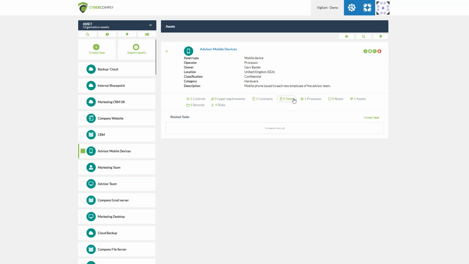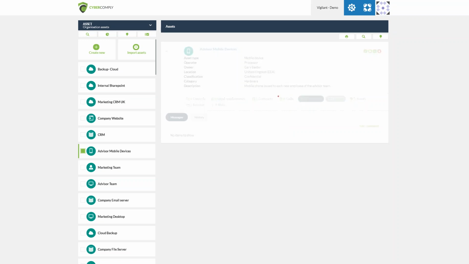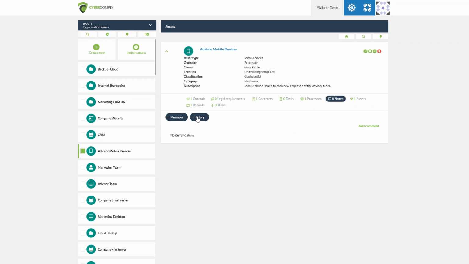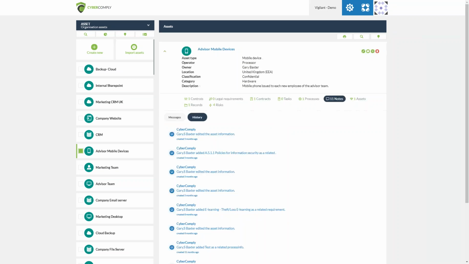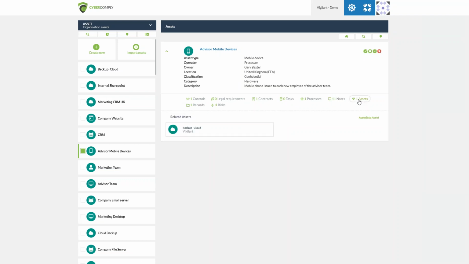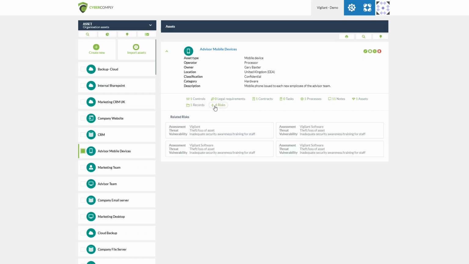Has there been any tasks associated to this? Is it being used in any of our process maps? Are there any notes, messages, or uploads of documents, as well as an audit log of what modifications have taken place, who made them, and when? We can show relationships to other assets within our library. We can see if there's any records of data that are being stored on this particular asset. And then from a risk perspective, we can see how many risks are associated to this particular asset as well.